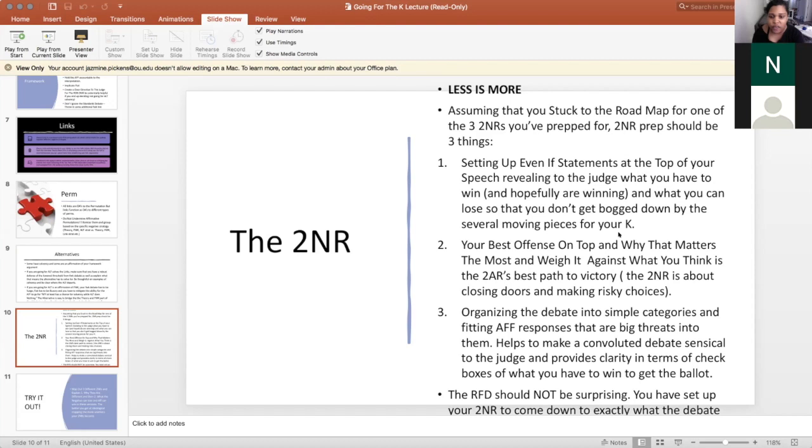Two is that your best offense should be on top. I should not hear the main argument that you think you are winning at the bottom of the flow. Do not do it. You want your best offense on top. What is the link and impact you are winning? Why do you win the debate? What does the affirmative fail to respond to, or what is the affirmative light in responding to, for why you're going for this big argument? That should always be at the top of your speech.